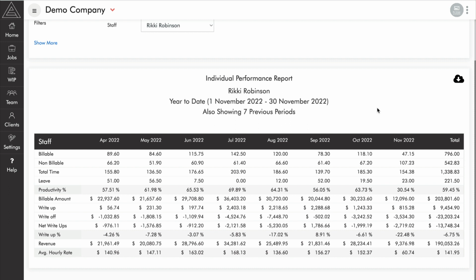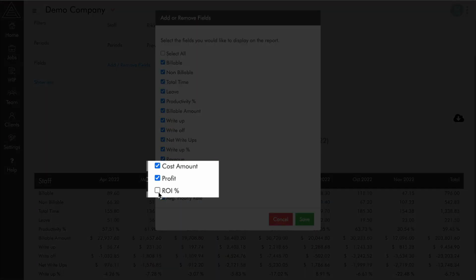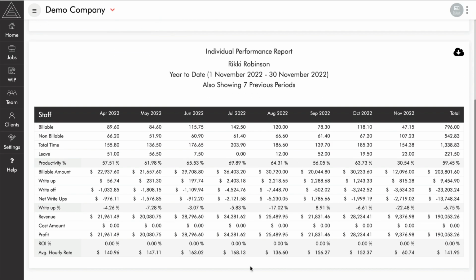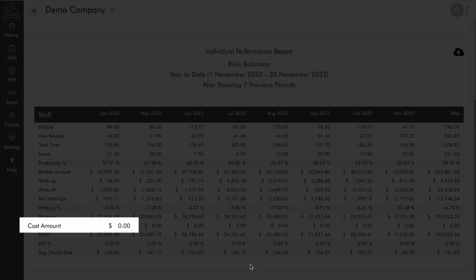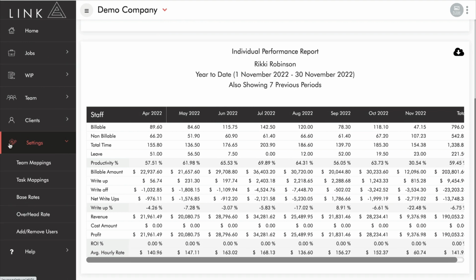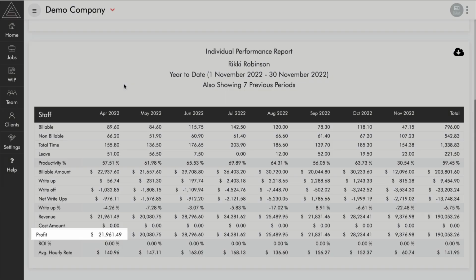It's a great idea to do this to really understand how these values are made up rather than taking them at face value. Now there are metrics in this report that currently aren't showing, and we can include these by going show more, add and remove fields, and then checking them on here. So cost, profit, and ROI. When you start using Link Reporting, you'll see that your cost will always be at 0, because costs are set up within Link Reporting, which you can update by going to settings and then down to base rates, and you can enter your base rates per team member per month. Once you have your cost amounts in there, we can calculate your profit and also your ROI.